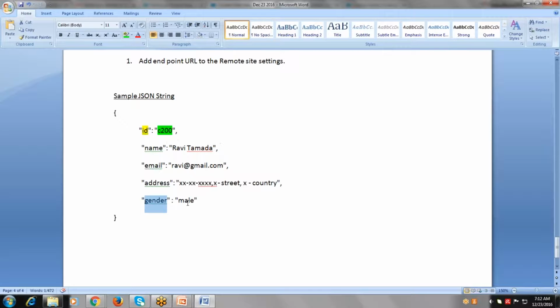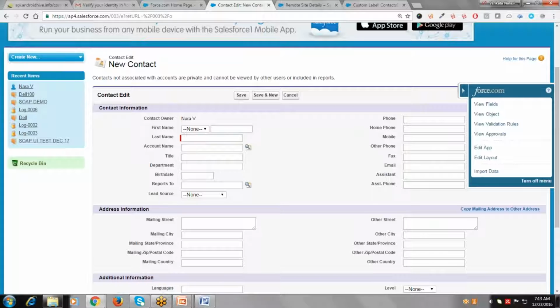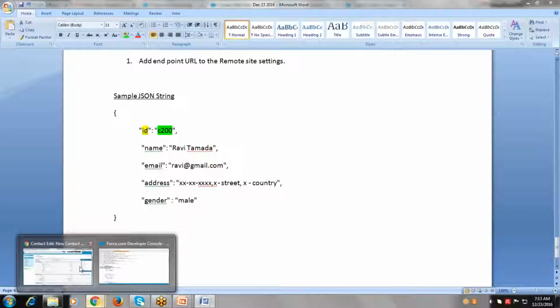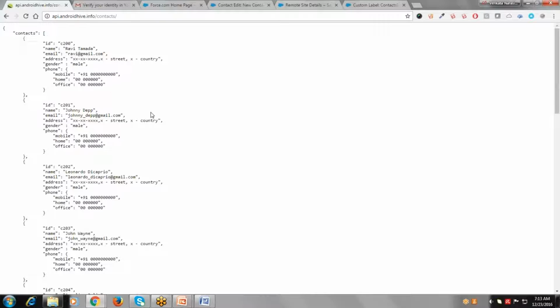It has male or female. Whatever value you get, it can be a text field, because you are getting the response from the external service. You can just store this in a text field. Like this you can get the data.